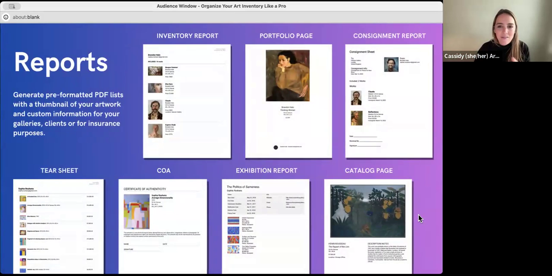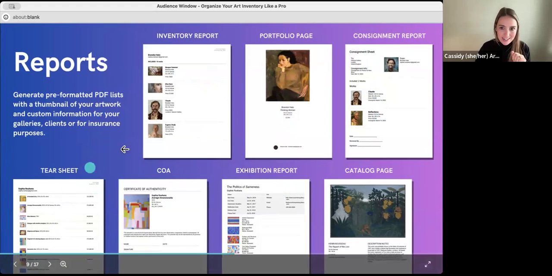And then I love to show examples of the reports before I show how to make a report, because you could be choosing all the data, but you don't really know what it's going to look like or how it should look. And here are some examples. We have these pre-formatted PDF lists where you can include thumbnails, you can include custom information, and you can really customize them specifically for what you need. So: inventory reports, portfolio pages, consignment reports, tear sheets, certificates of authenticity, exhibition reports, catalog pages.